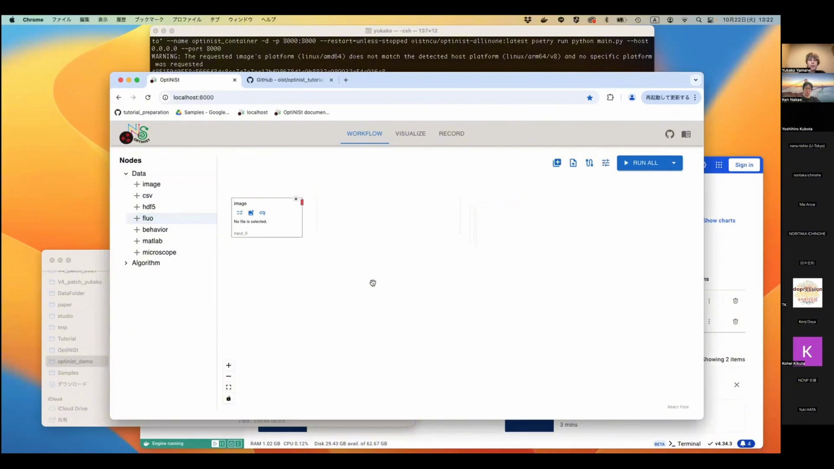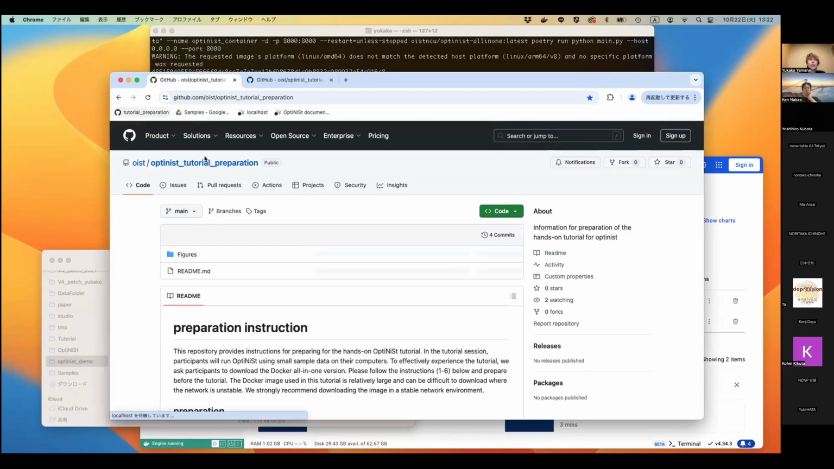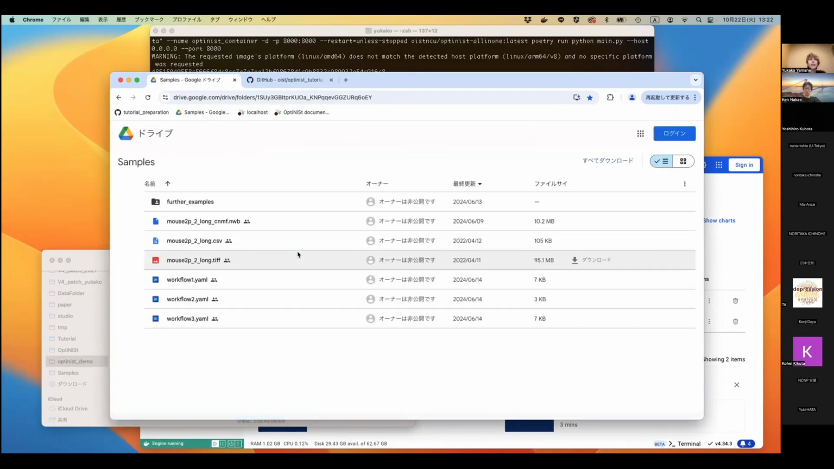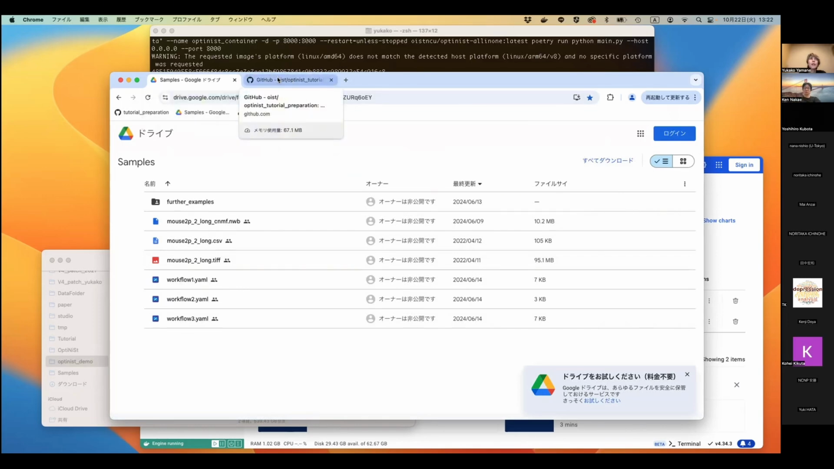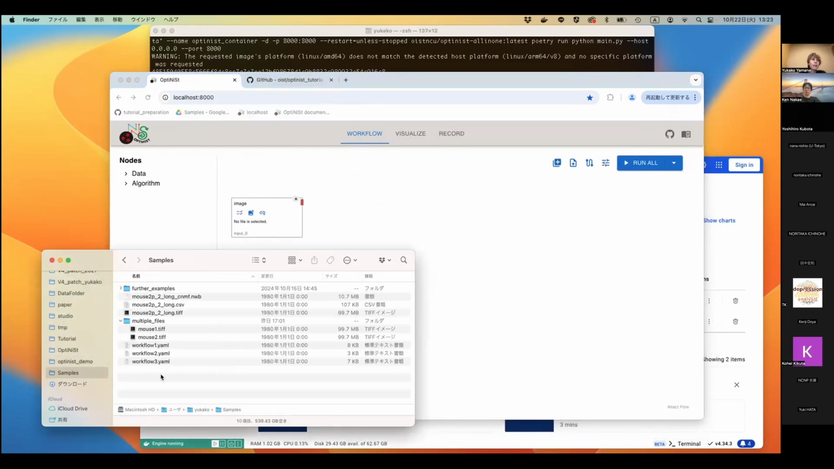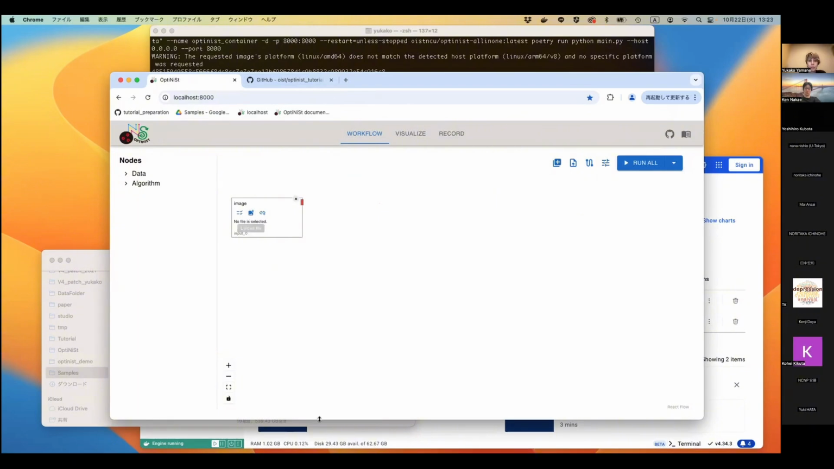And now we want to, sorry, I forgot to ask you to do one thing last time. In addition, you have to download sample files for today's tutorial. So please go to this site and please download all the files in this drive. Okay, and I will go to this site. So assuming you already downloaded the sample files like this, we will, sorry.